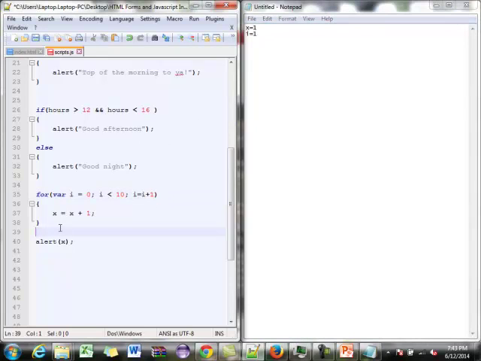So now we're going down here. So x is equal to 1. So x is now equal to x, which is 1, plus 1, which is 2. So the new value of x is 2. Now we're going to hit this brace, and we're going to come back up, because this is true. We're going to run this again.